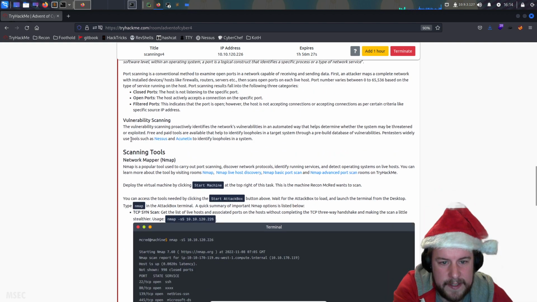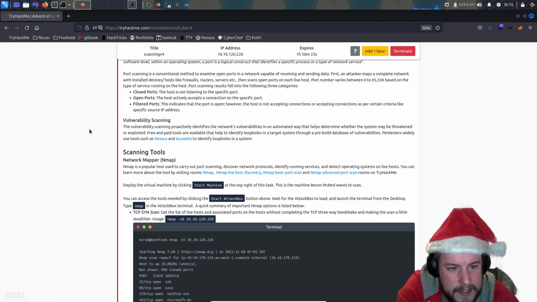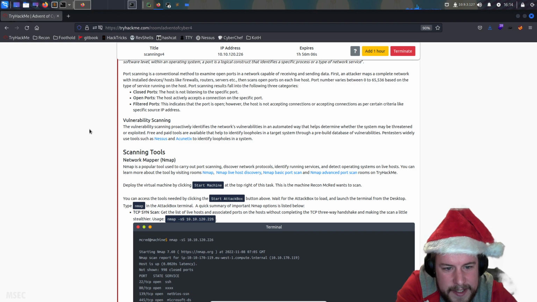Then vulnerability scanning proactively identifies network vulnerabilities in an automated way. This helps determine whether or not the system may be threatened or exploited. Free and paid tools are available to help identify loopholes in a target system through a pre-built database of vulnerabilities. Pen testers widely use tools such as Nessus and Acunetix to identify loopholes in a system.